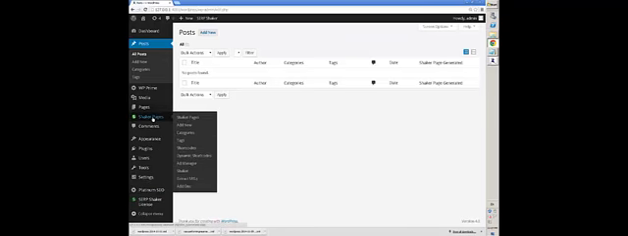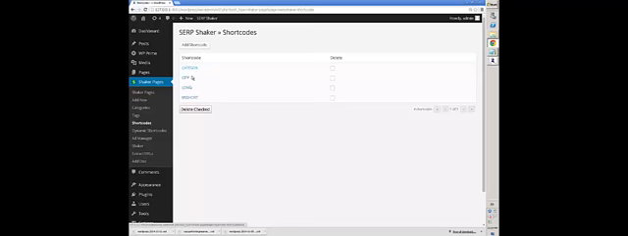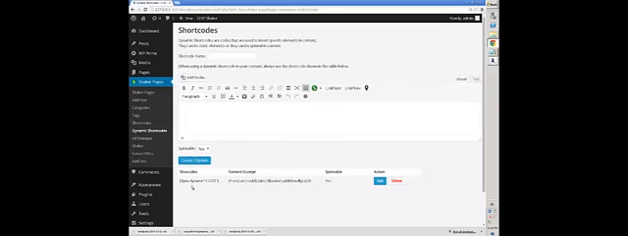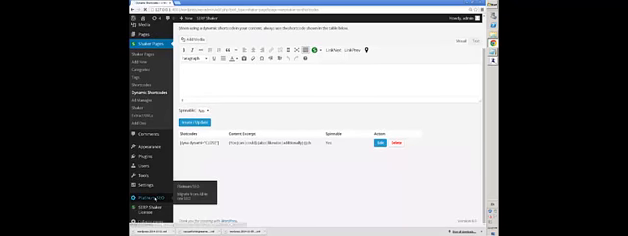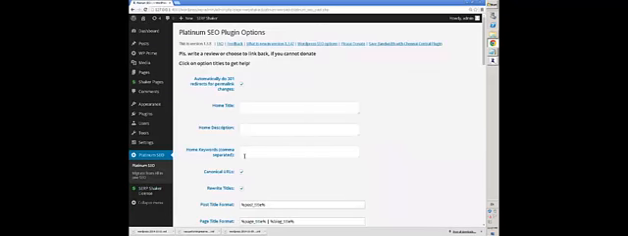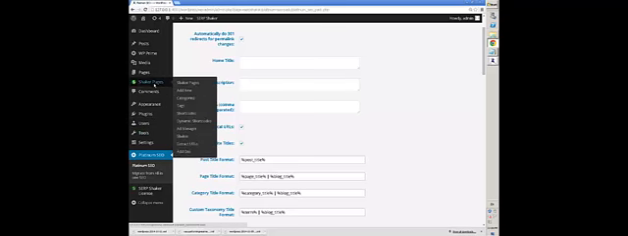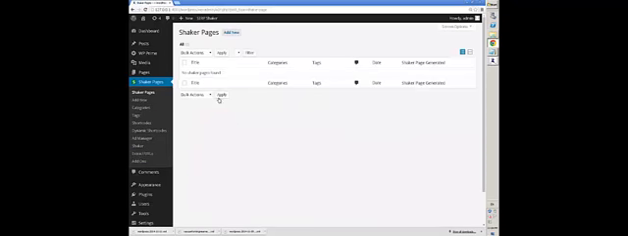But if I take you to these shortcodes, all my geographical shortcodes are still there. All my dynamic spawn shortcodes are still there, so no need to re-enter that. And what's really important is all my SEO settings are still there. As you can see, my post title is still configured exactly how I wanted it. But let's have a look. It's actually deleted the shaker page.